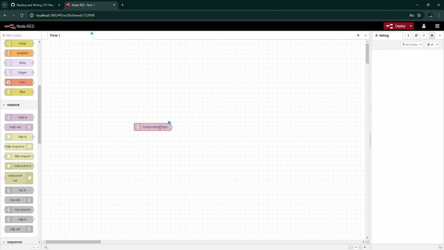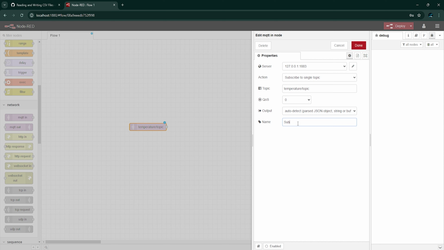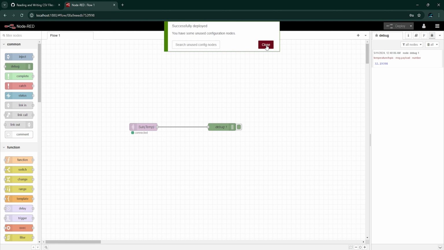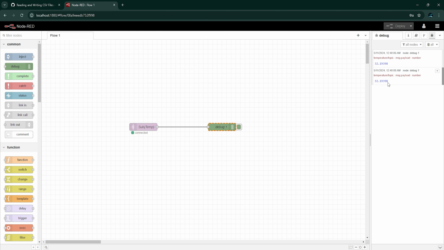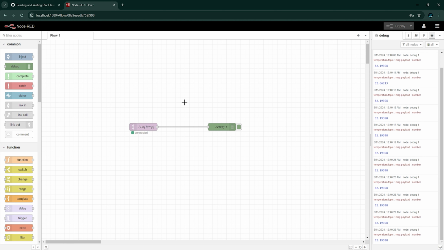Now let me just give the name also, guys. So sub and then temp. Okay, we are going to see that on the debug. Let me just drag and connect, and we are good. Oh, you can see guys, it's started coming. So all good. Now we are going to publish and control those two LEDs. So the most excited part.